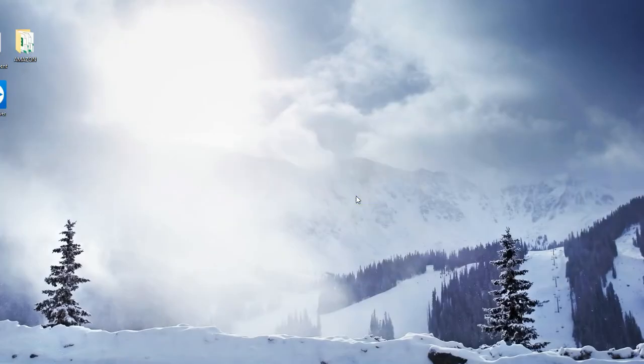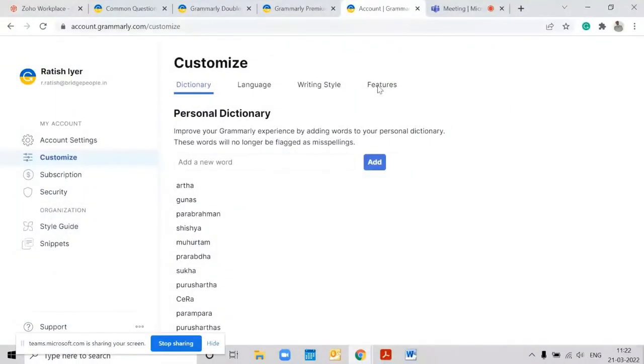So in customize, you have dictionary, language, writing style, and features. So dictionary, you can have your own personal dictionary. Words can be added which you don't want to be flagged as a misspelling or an error. Otherwise, in your editing process, again and again, you'll have to revisit those prompts and work on that. So you can save time and effort here by doing this beforehand.